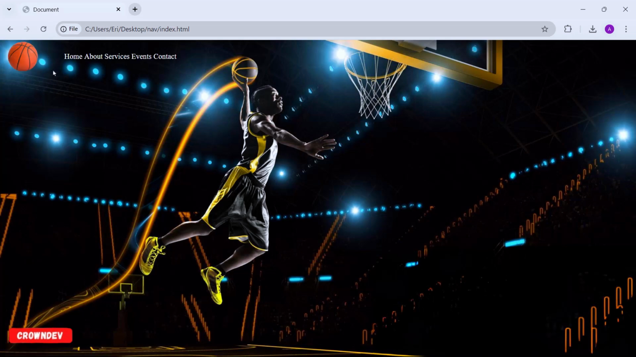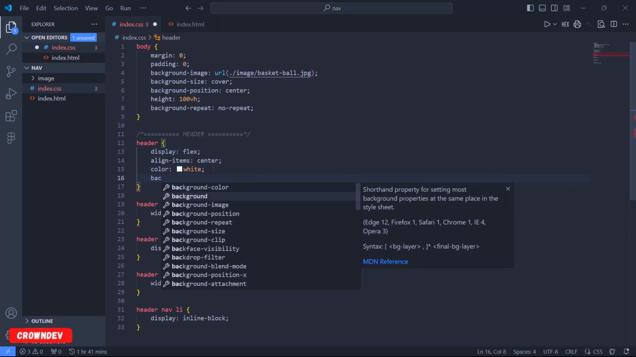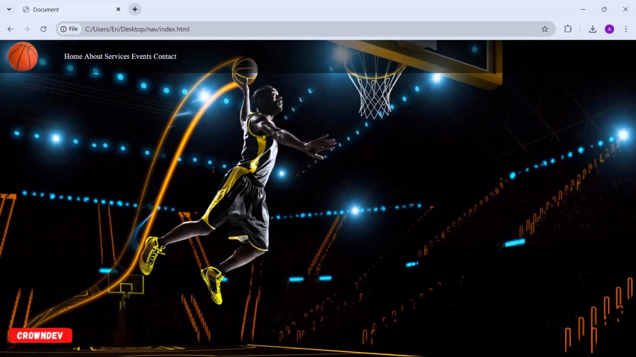Yes, so just align items. We align everything in the header. So now let's move on to our navbar, but let's give it a background. RGB. This is the background I'm giving it. Let me just specify my 0, then let me just use an opacity of 0.5. So you can notice that there's a background there.